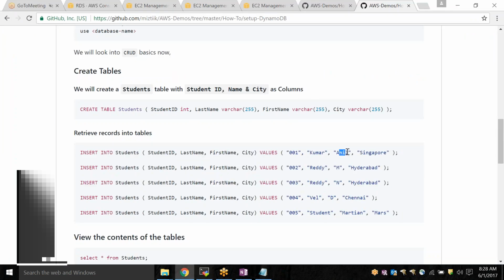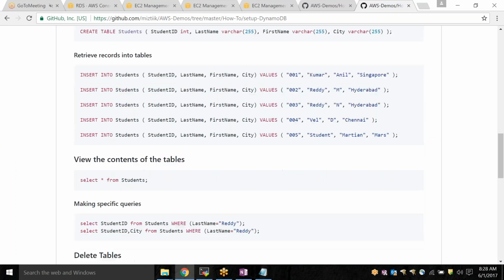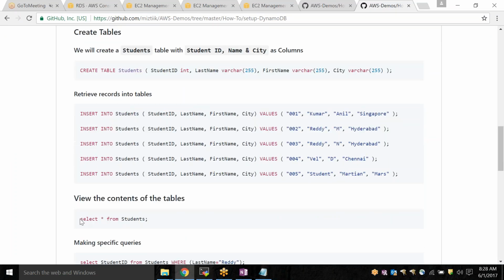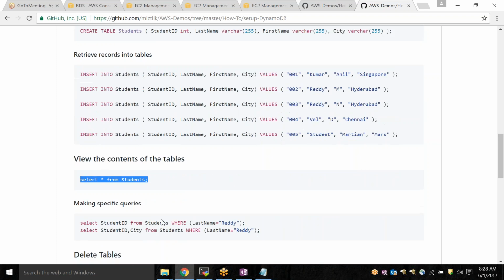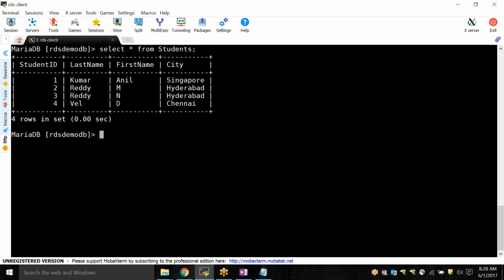As you can see, Anil and Reddy, Mr. Vale, all of those guys. I will insert this record later. So the commands are also here again. If you want to know, select star from students, and if you want to know how to query a particular data, let us say I'm going to select student ID where the last name is Reddy. I execute a command like this.